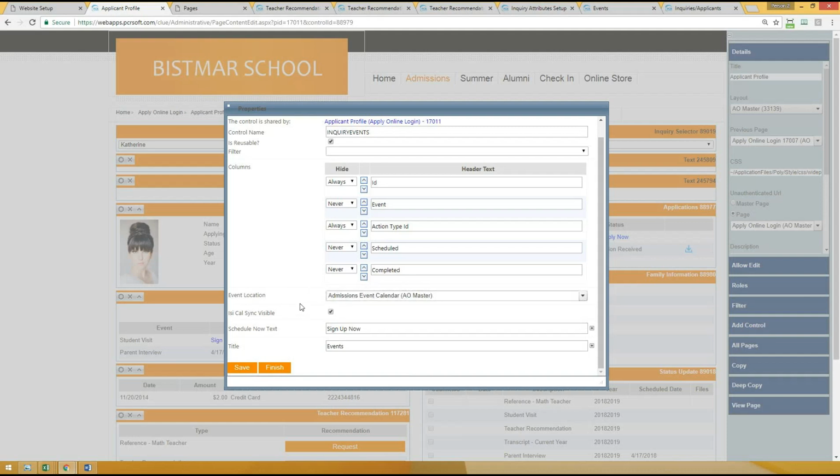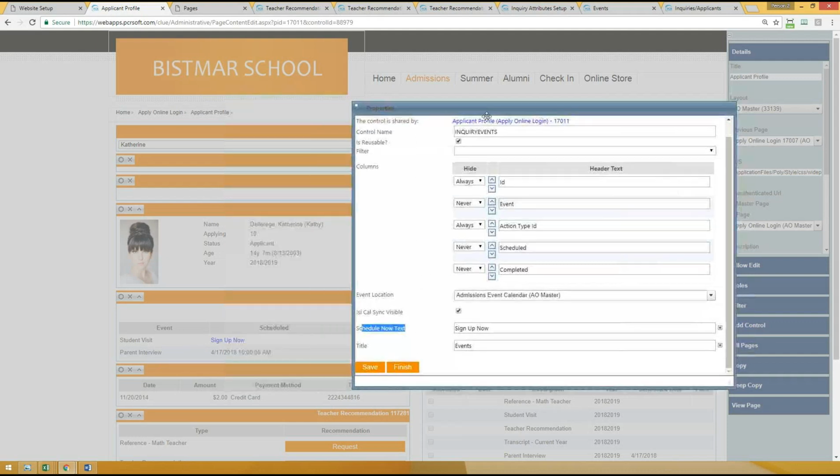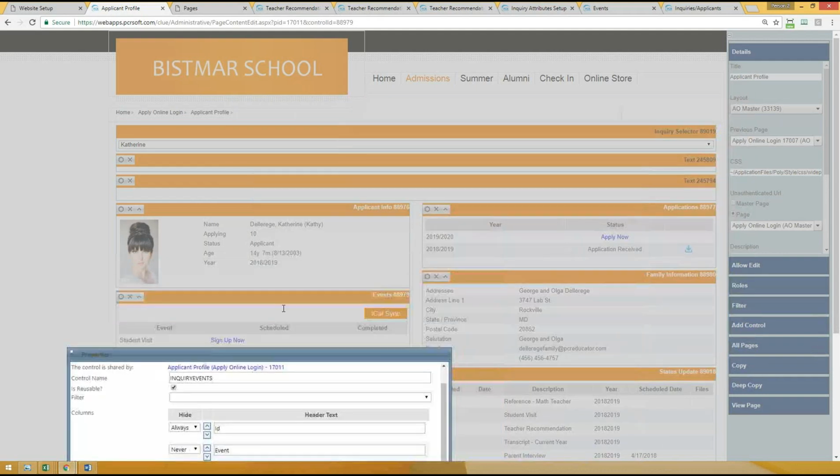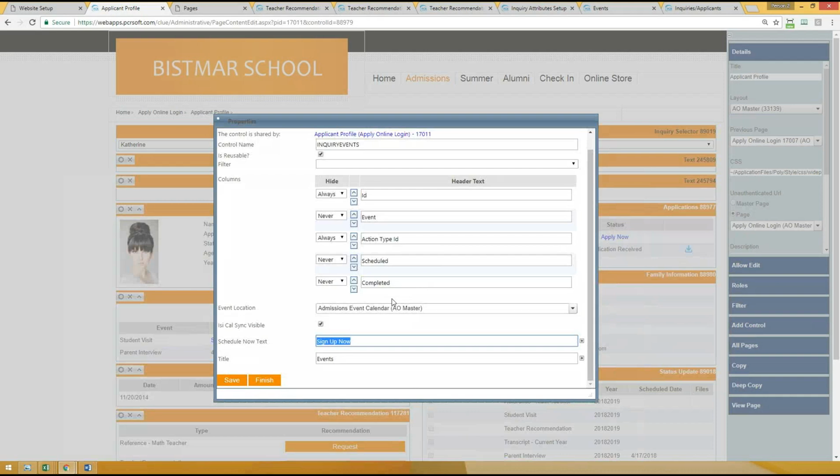iCalSync is that when they sign up for events, they can link it to their Google Calendar so that it is visible in their Google Calendar or Outlook Calendar. So for schedule now text is just the text that they see. As you can see in the background here, it says sign up now. So this is where it's coming from, and then the title is just the title of the widget. So let me just save this here.